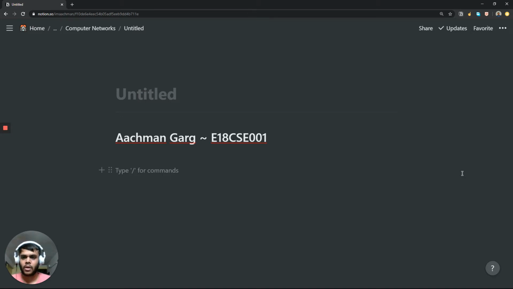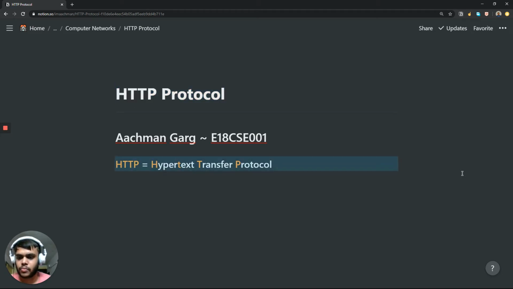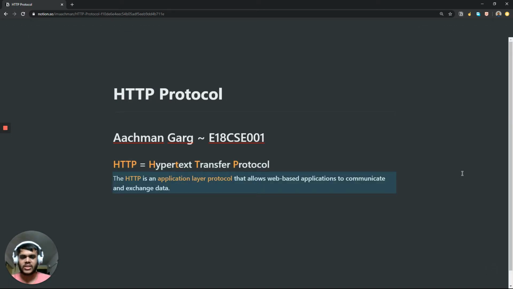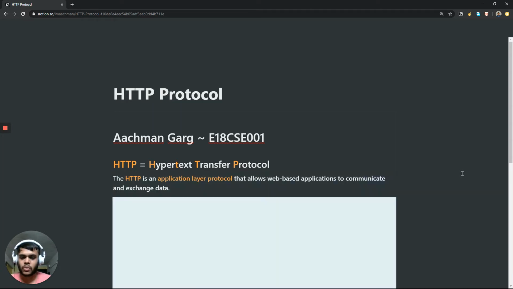C001, and I'll be talking about the HTTP protocol. Let us start with the full form. It's Hypertext Transfer Protocol. So what is it? It's an application layer protocol that helps the web-based applications to communicate with each other and exchange data.